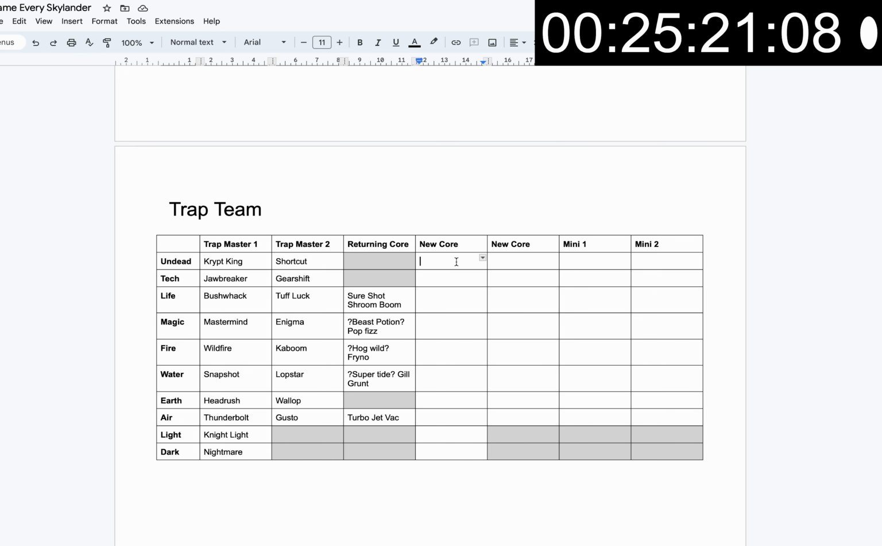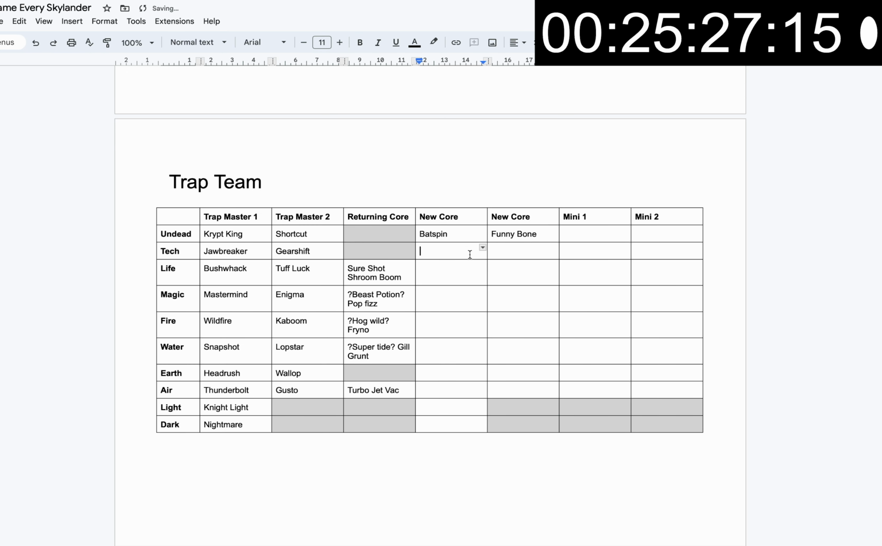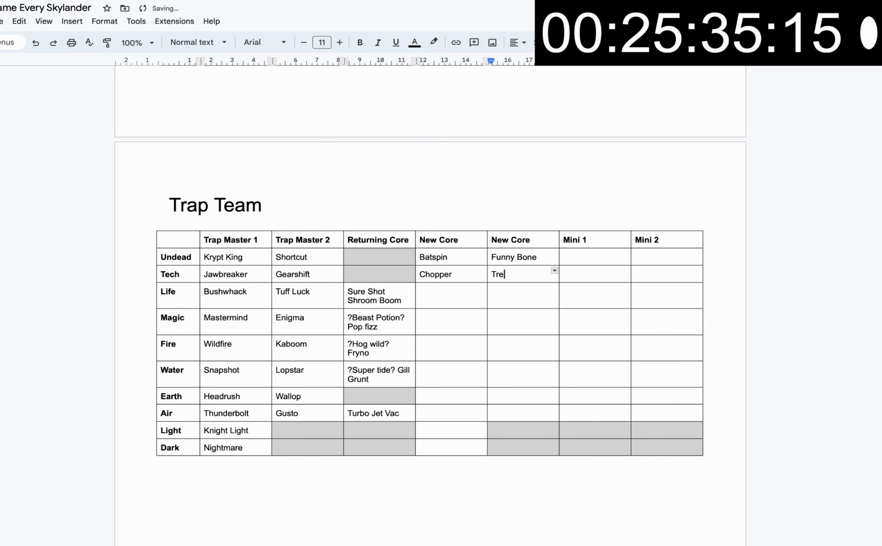We've got two new cores for everything. Butt Land Dark for Undead. We've got Bat Spin and Funny Bone. For Tech, we've got Chopper and Treadhead. For Life, what do we have for Life? You guys should help me in the comments, because I don't know. By the way, there's a very high chance that a lot of my just pausing and thinking in silence is going to be cut. But Life? I don't know.